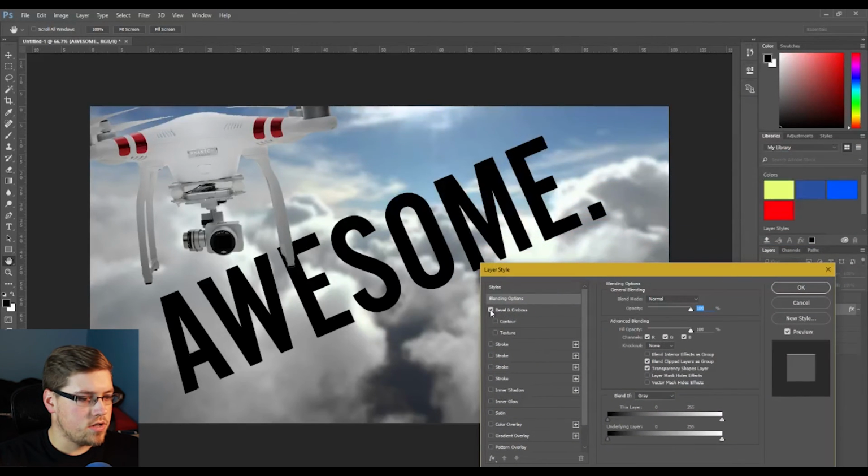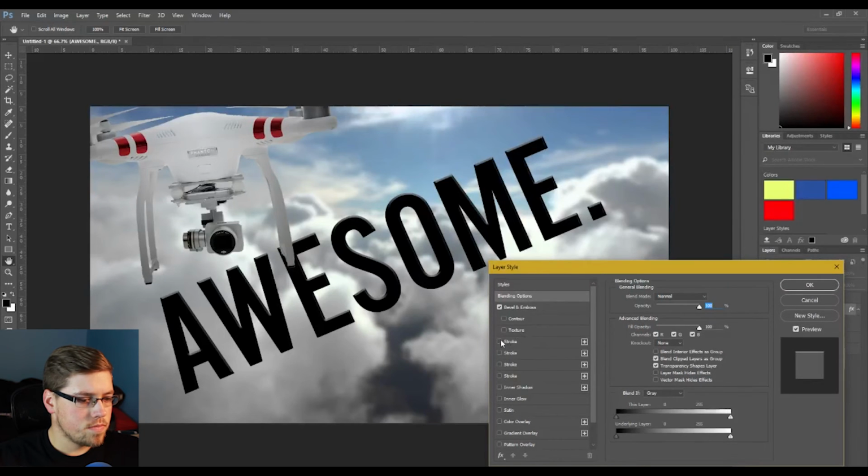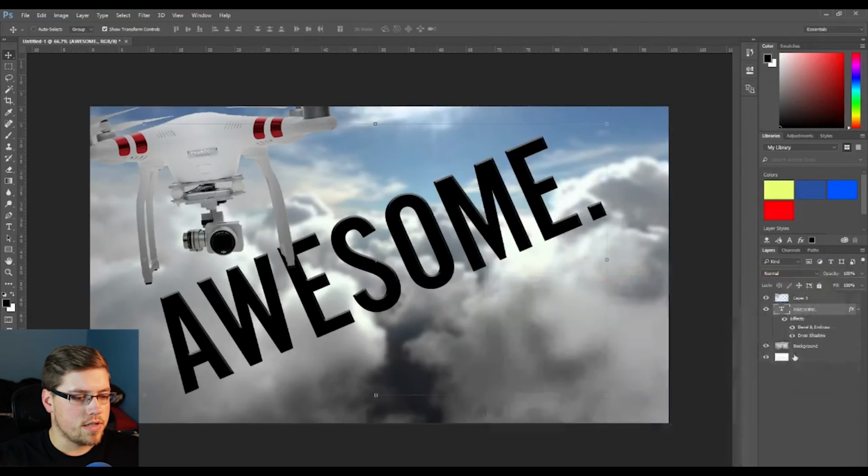And something you can do to add a little bit of something to that text is you can bevel and emboss. You could add a stroke if you wanted to. I like to add a drop shadow to mine. Okay, so there it is. It added just a little bit of something to it to make it stand out.